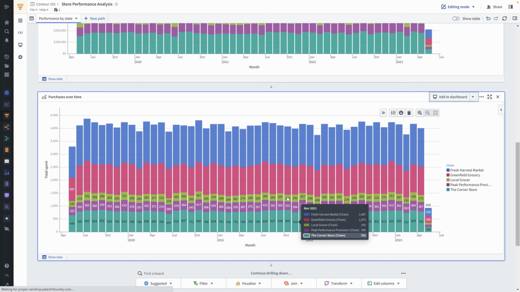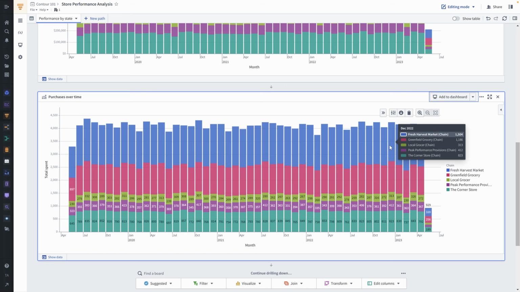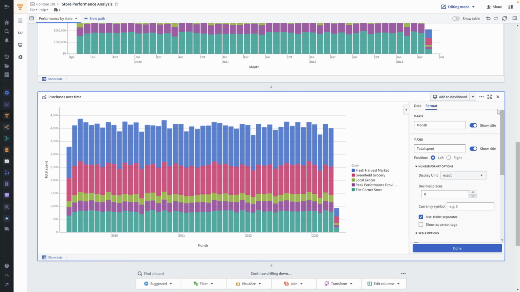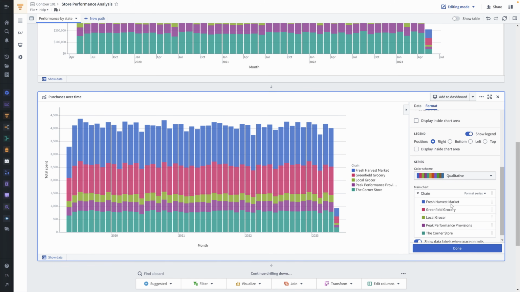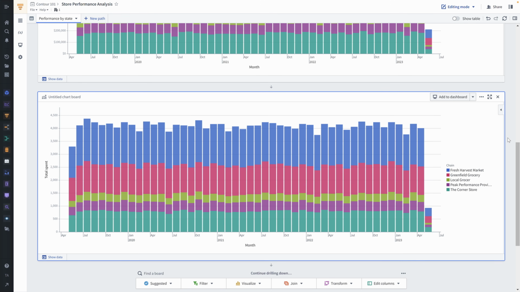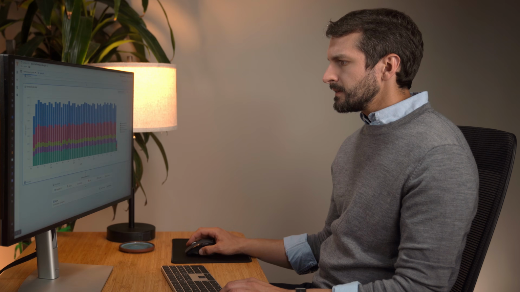Also, I don't love how some of these have labels, but some don't. These don't, because the 1478 is too wide for that bar. I'm just going to go to Format, and then at the very bottom, turn labels off. Okay, that looks better to me.